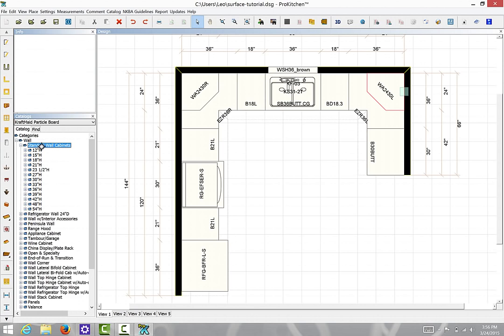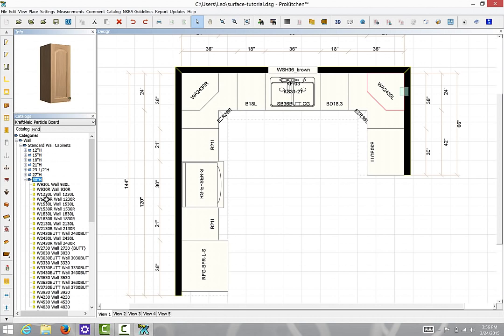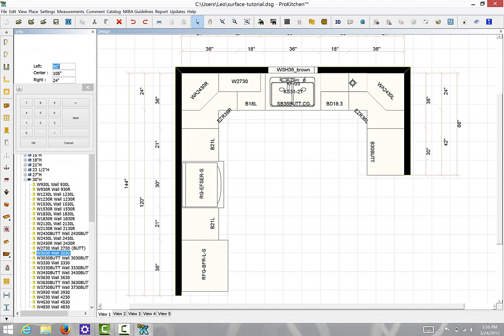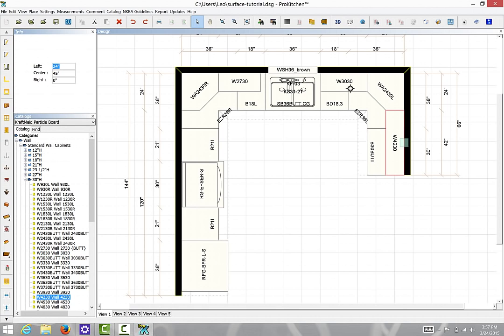And now some standard cabinets, 30 inches high. Going to need a few 27s out here, one there, one there. That is not a 27. I need that one there. This one's wrong.